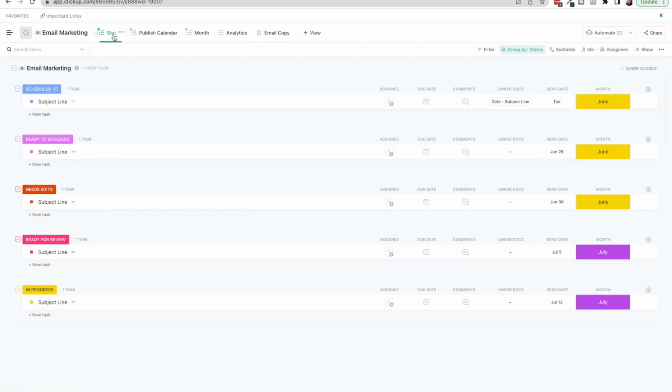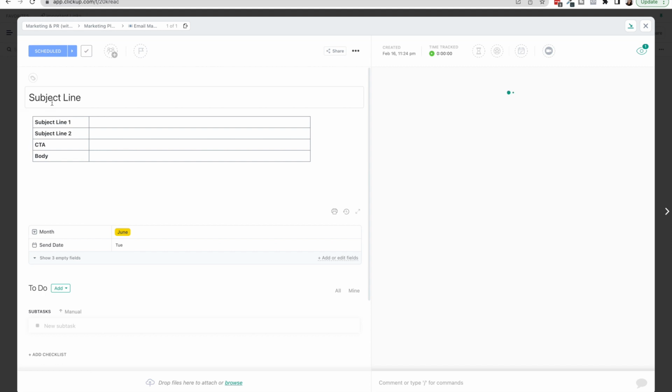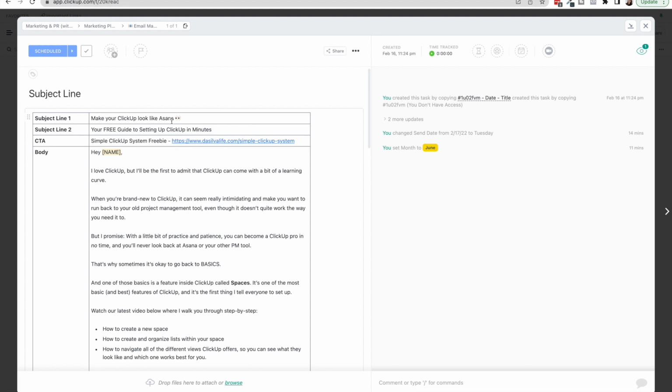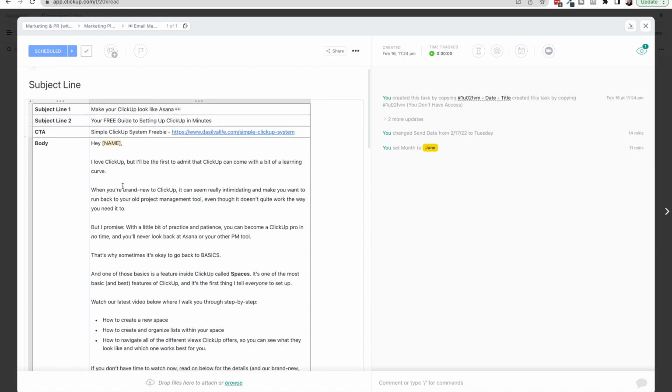Now let's go into actually the template itself. So this is in the template where we have this table, and this just organizes our content. So we always have subject line 1, 2, call to action, and the body. So I'll actually show you what this looks like filled out. Okay, so here's an example of one of our newsletters in this template. You can see how clean and organized it is, having subject line 2, the call to action. So what are we actually promoting and calling the person to action in this email? Not only do we have the name, but I put the link here as well. And then the body of the email.